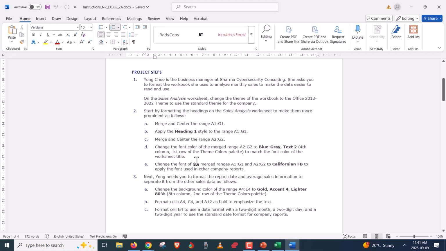Change the font color of the merged cell in A2 to blue-gray text 2. Again, if you don't have the correct theme, you're going to have a cascade of issues in this case because you might not have the exact correct colors. This is where the cases get interesting, because SAM checks that you pick the right color from the correct location in the color palette. So if you don't have the Office 2013 to 22 theme, my advice would be to first let your professor know, because you're definitely going to get that first step wrong. I think you will.